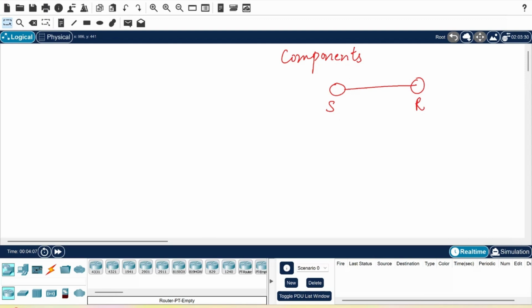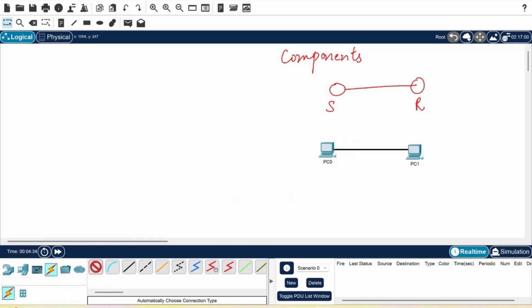Let's first of all understand how it works. First of all, I will take two PCs, PC0 and PC1. Whenever these two devices have to communicate with one another, the first and foremost important thing is that they must be connected to one another with the help of some medium. That medium can be a wired medium, or a wireless medium. Now these two PCs are connected with one another, but still they will not be able to communicate with one another. So let's say that there is one message that PC0 wants to send to PC1.